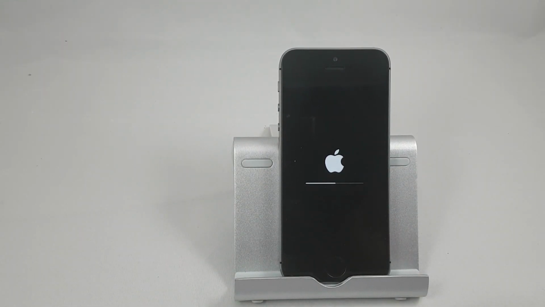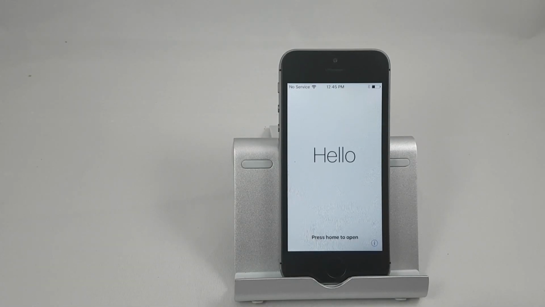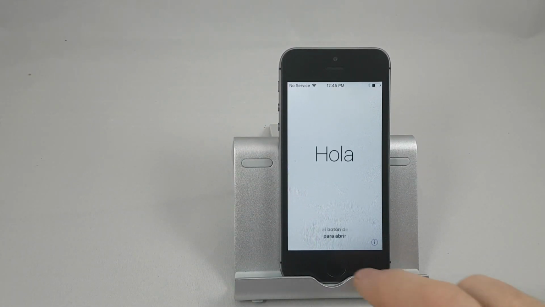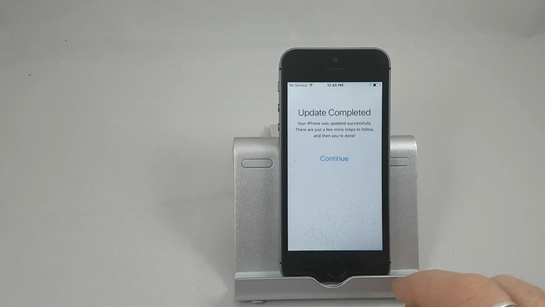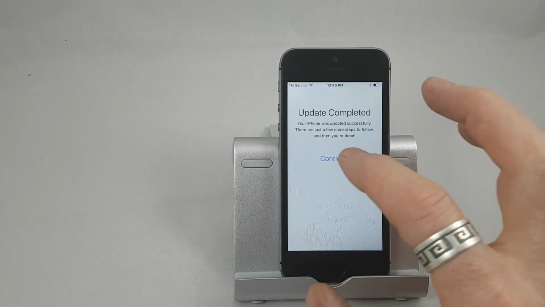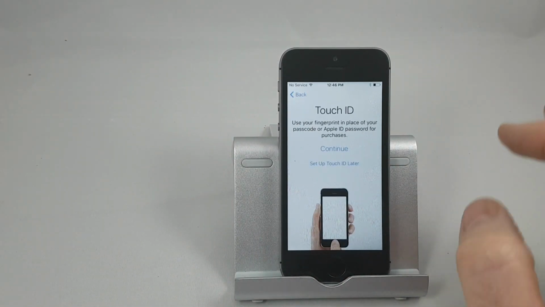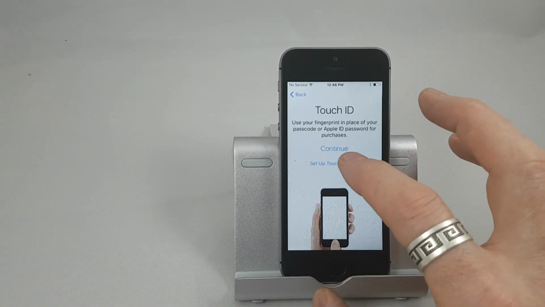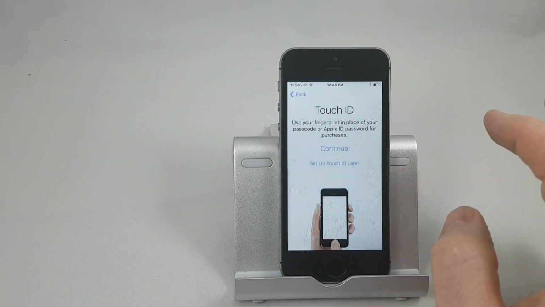Once the restore process has finished, your phone will restart and you'll see this screen. And again, just patiently wait a few minutes. Once the phone restarts, you'll find yourself back at the hello screen. And it'll say update completed, and you just hit continue. And you're back to the setup. So we're going to set up Touch ID later and continue with that.